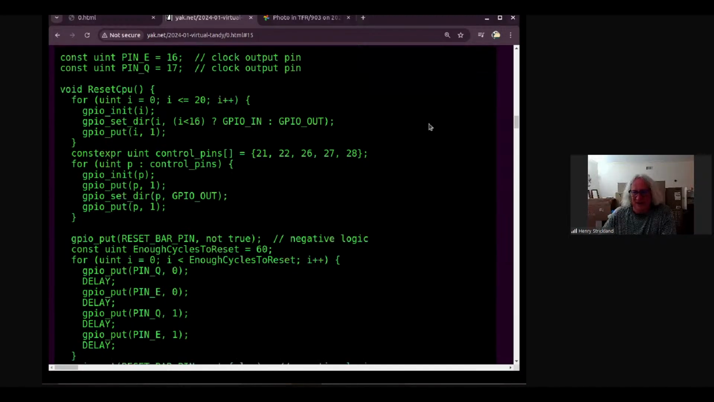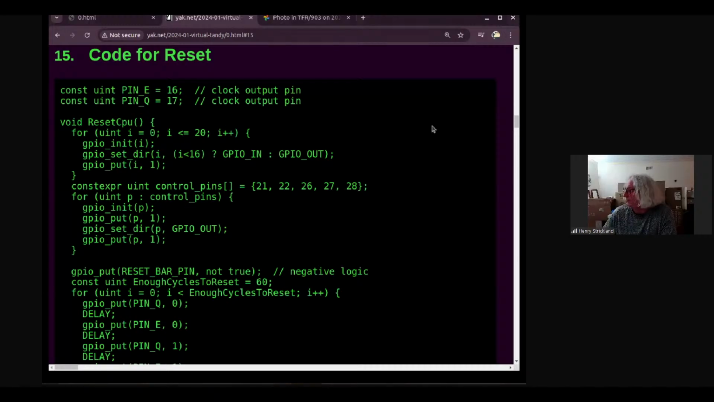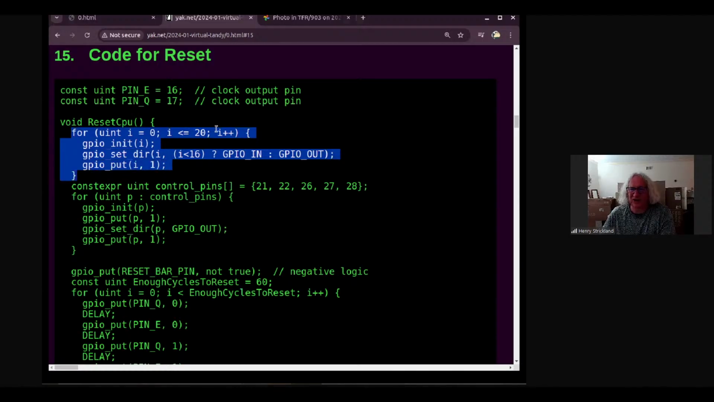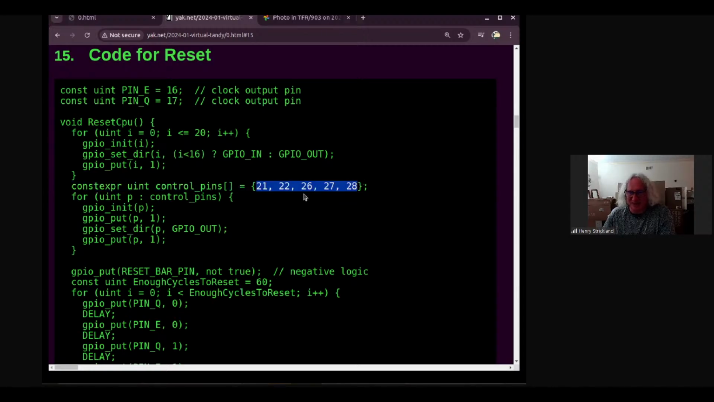Here is C code to run in the main processor. Reset does not have to be fast, so I don't use programmable I/O for it. Instead, I have this C function. It goes through the first 20 GPIO pins and sets the direction either to input or output, depending on which group they're in. And then there's these other 5 pins. Notice there's a gap in them, so it's not just a simple counting loop. Those we all want to be outputs.